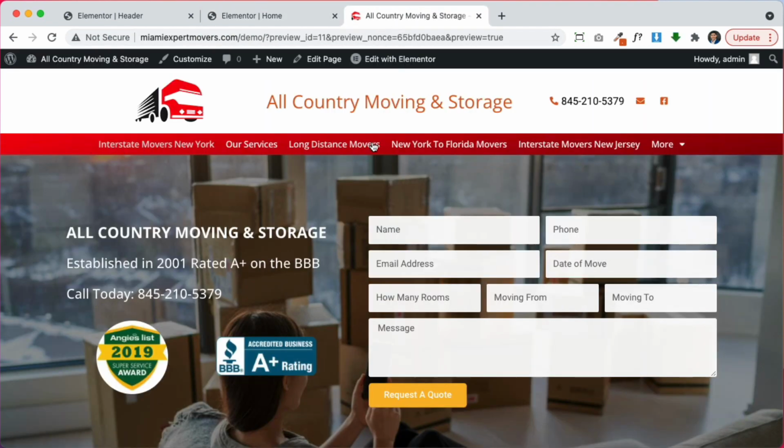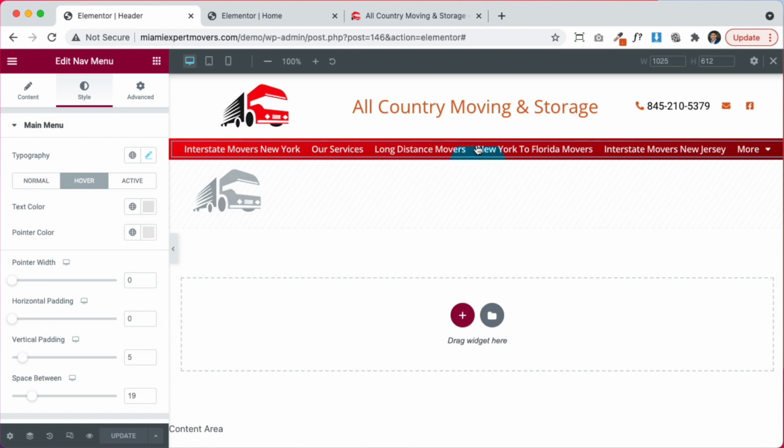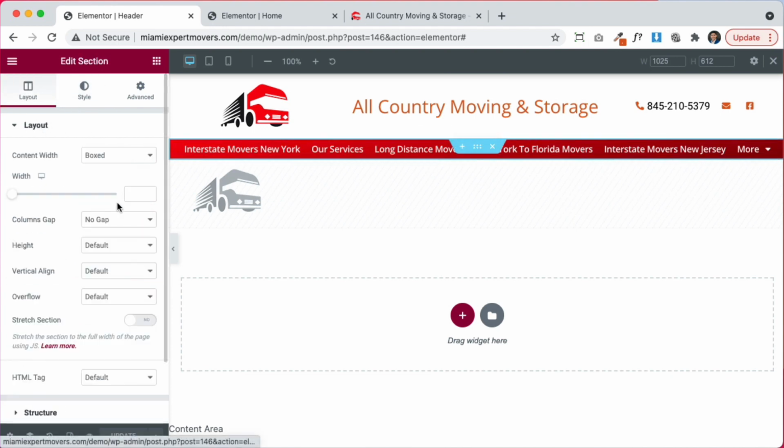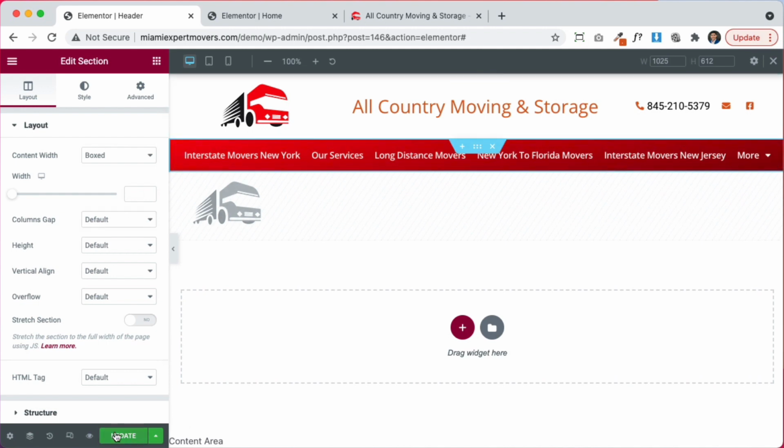This seems kind of narrow to me. I'm gonna make this a little bit bigger in a second. But let me do that real quick because it seems just a bit, maybe it's because I made this no gap. Let's do regular. Yeah, that's much better. Let's update this.